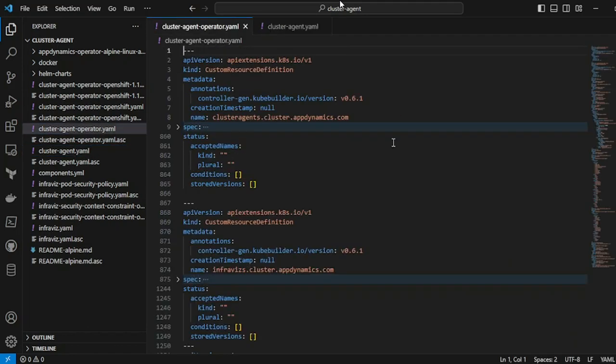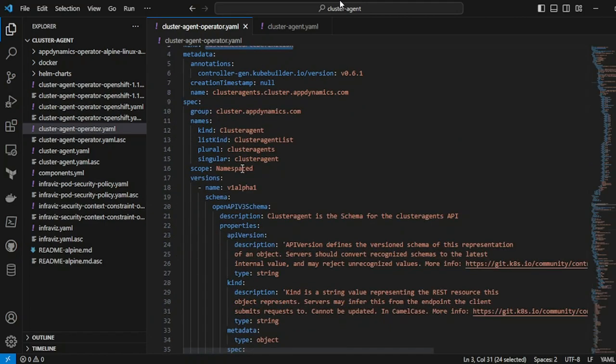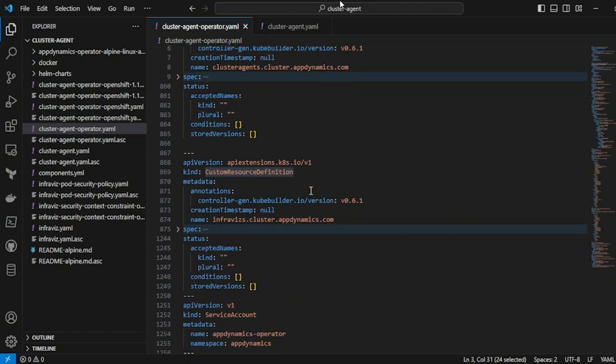Before deploying the cluster agent operator, let's understand what is happening in this YAML file. There are certain components and permissions that this cluster agent operator deploys in your Kubernetes environment for the operator to run. The first thing is there are certain custom resource definitions that it deploys along with your cluster operator for your operator to run successfully. You can go through the specs if you're interested.